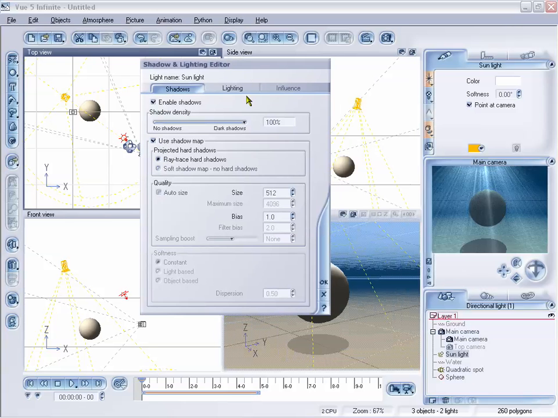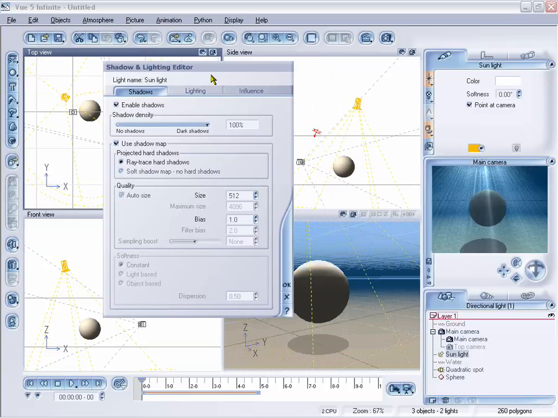And now if we click Use Shadow Map, the shadow map is kind of producing an image map for the shadow, which we can base on an actual size, 512 pixels it's set at right now, or we can use the auto size function, and then that size will change to a ratio, which we can change if we want to, and also change our maximum size.